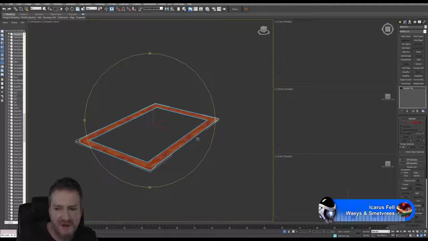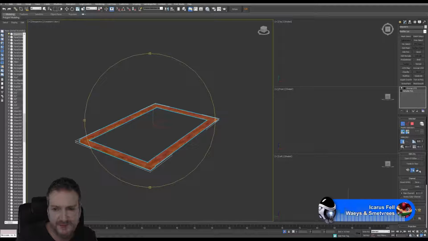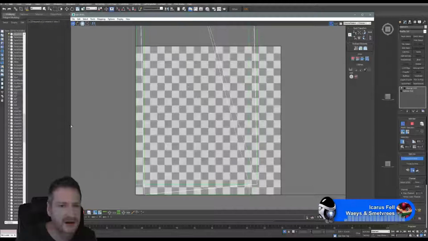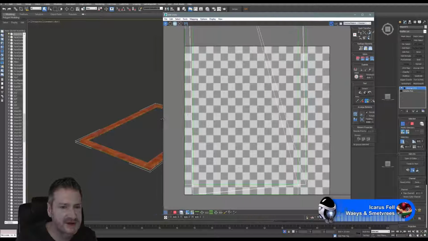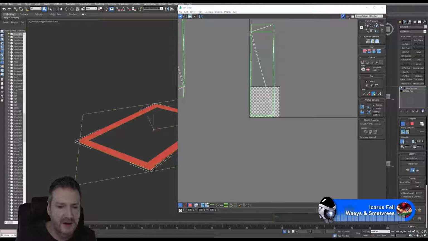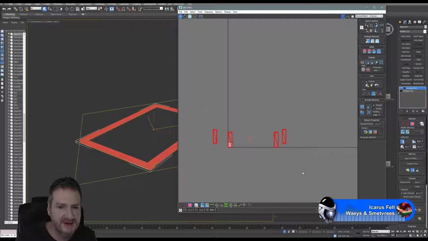We're going to do the same thing again. We're going to throw down an Unwrap UVW and open our UVW editor. Going to pull in so we can see our model a bit better. And again, we're going to make sure we have all of those pieces selected. And again, we're going to try our flatten mapping. We'll see what result that gives us.